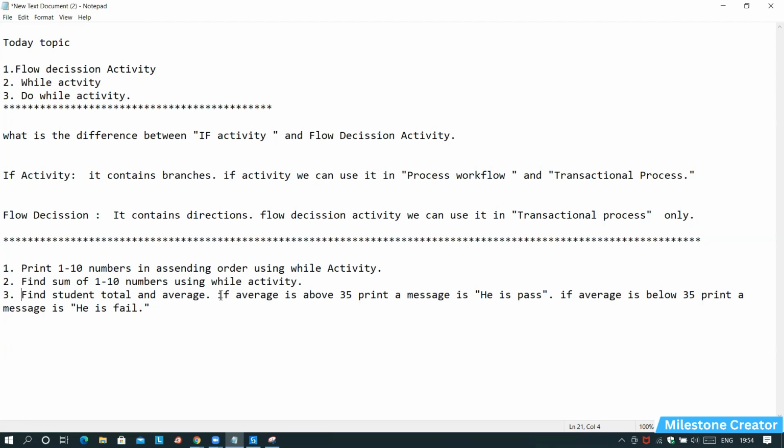So here we have to take a decision. How can you take a decision? By using the if activity. If the average is greater than or equal to 35, he is pass. In case the person's average is only 34, the condition is false, it goes to the else branch and displays the message: he is fail. So try to implement these two use cases. Okay.